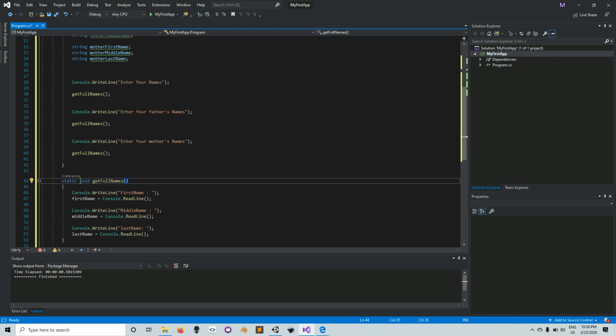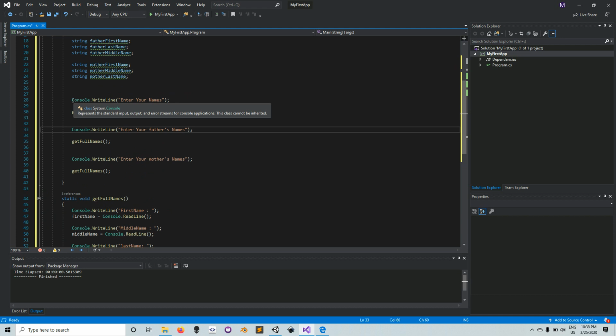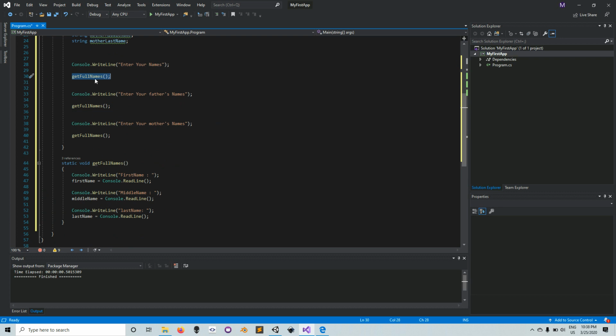The void is saying this method does not return anything, meaning if you call this method, it's just going to execute these lines of code and that's it. Then it goes to the next line. So if we run this program, it executes this, and when it encounters this, it comes to the declaration of the getFullNames method and executes these 6 lines of code. When it exits, the next thing it executes is this.